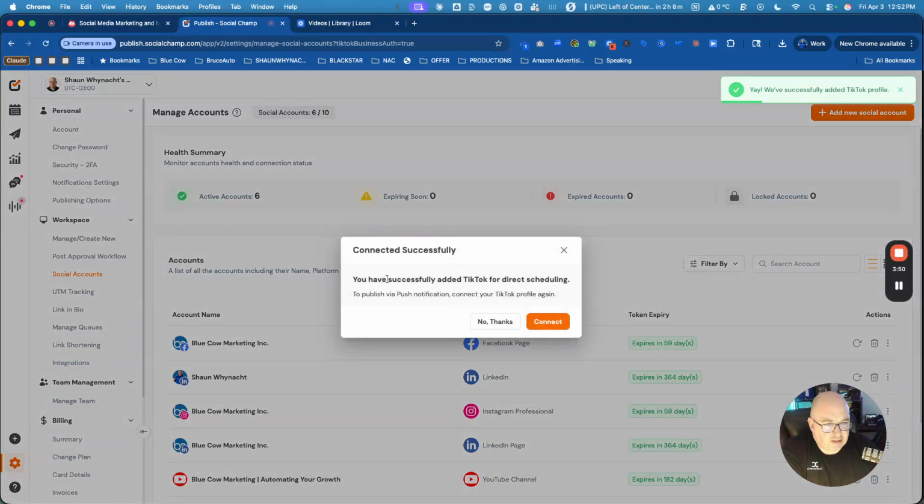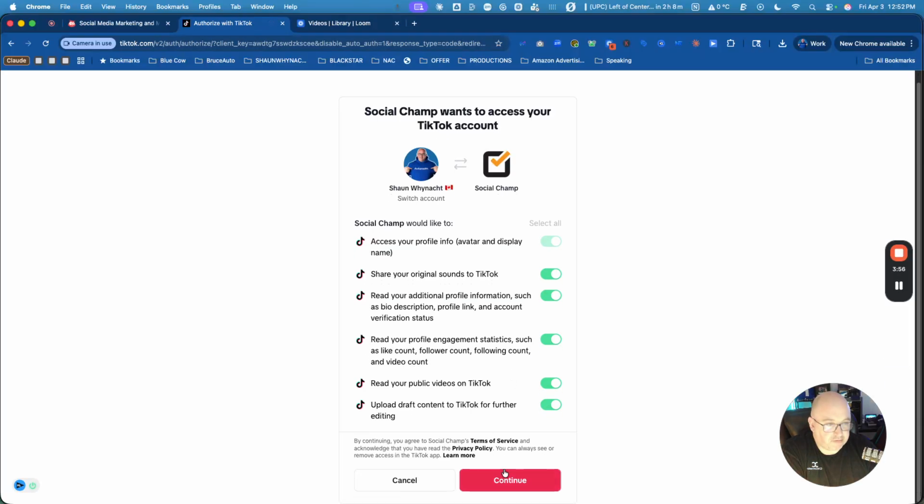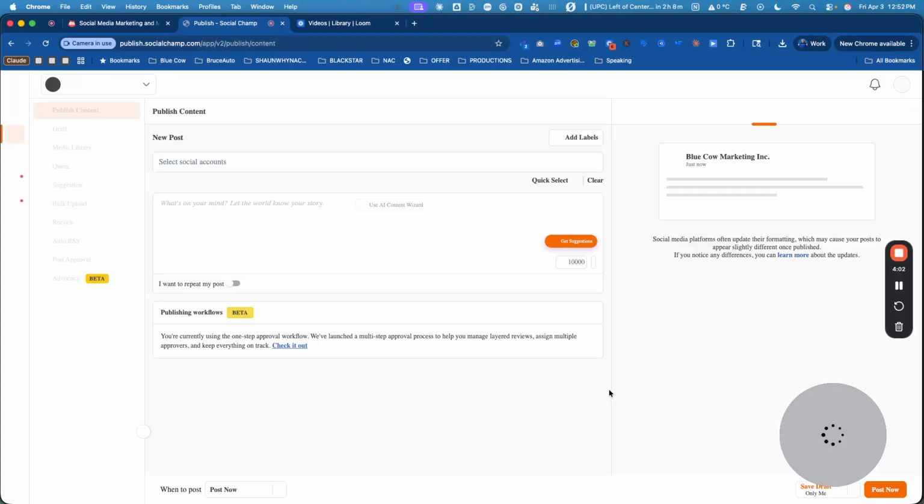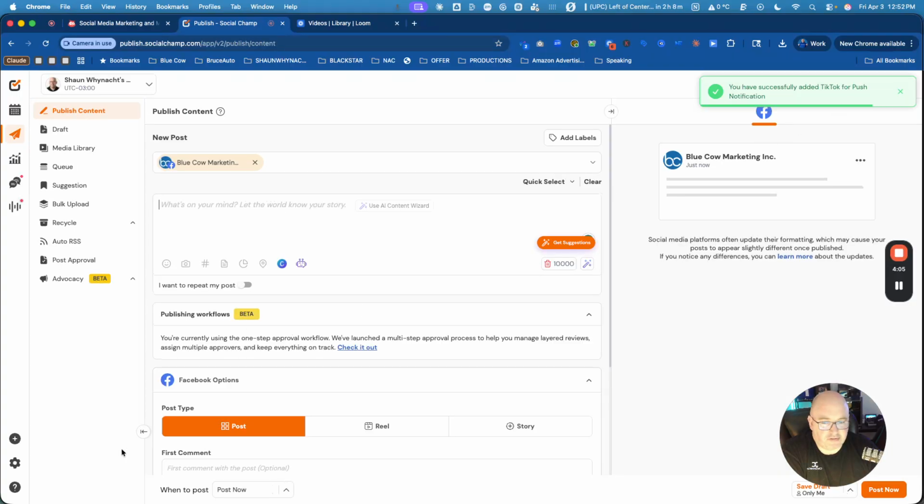So pretty clean. You know, if you simply add a TikTok for direct scheduling, that's fine. That's coming back here. I guess we have to do something else. They're all turned on, so I don't know. Maybe just had to do it twice. Each of these platforms has different requirements with the API. There we go. That's allowing us to do that.